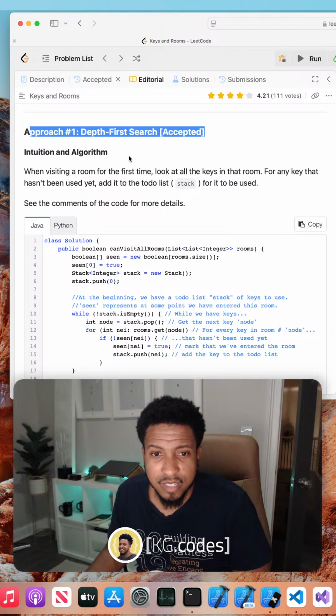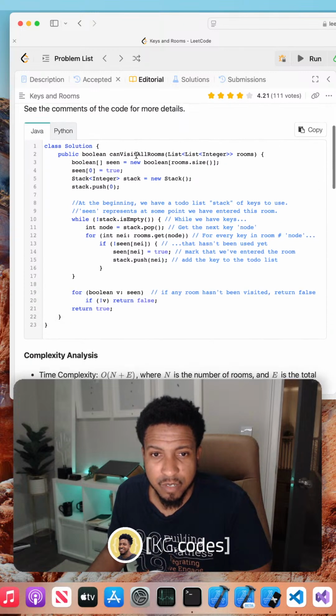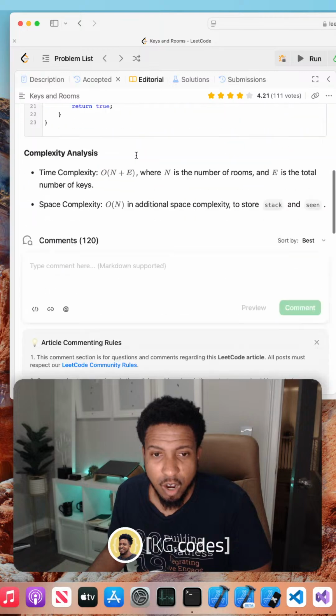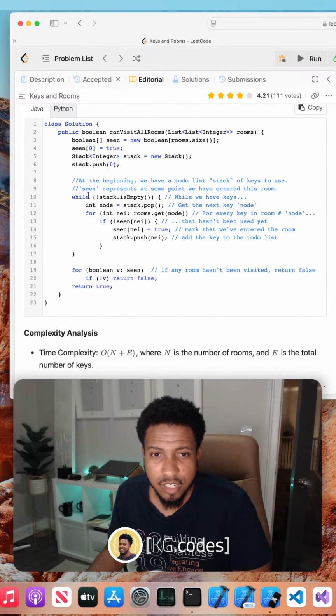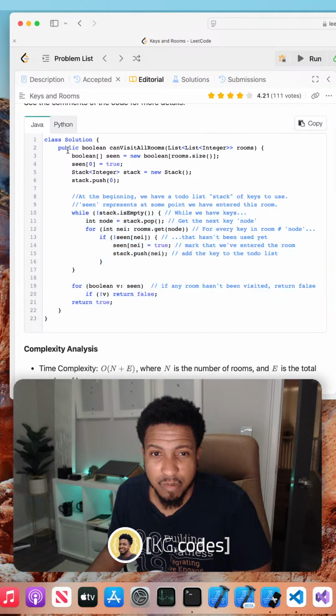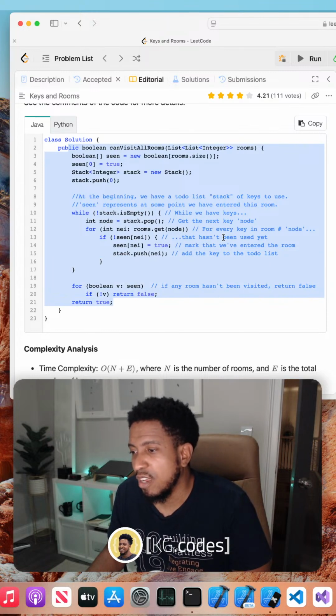Approach number 1 is depth first search. So you could do depth first search. Oh, this is the only approach they got on here. Depth first search using a stack. This is actually pretty cool. It's similar to what I was doing, but just using a stack and doing a depth first search. I guess it don't really matter what kind of search you do, because you need to go through the keys in the same way. So you don't have to do a breadth first search.